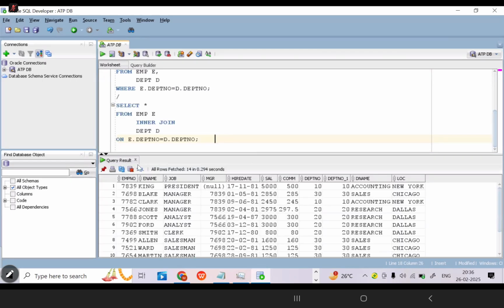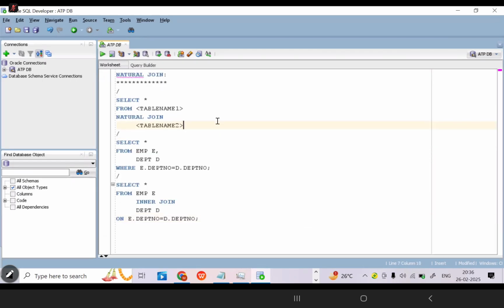Now, what is the use of natural join? The natural join should also be similar to an equijoin and inner join only, but no need to write the joining condition. Why? Because who will apply the joining condition? Internally, the system applies the joining condition. For that, the common columns in both tables should be the same. Then the system can apply the joining condition. If the common column data types are not the same, the system cannot apply the joining condition.